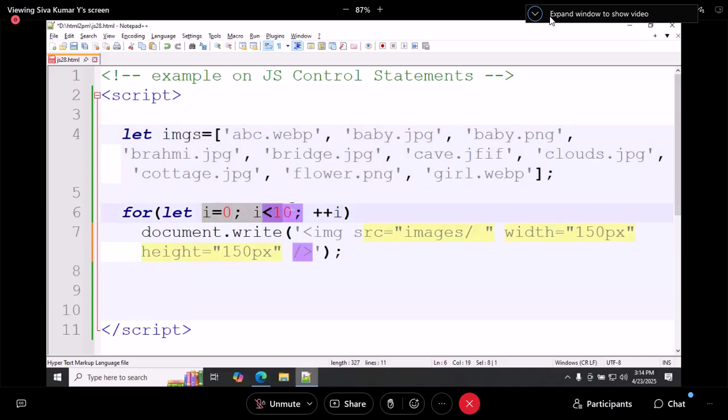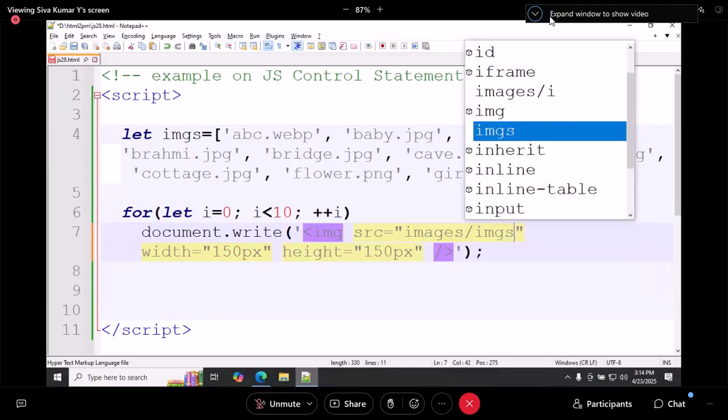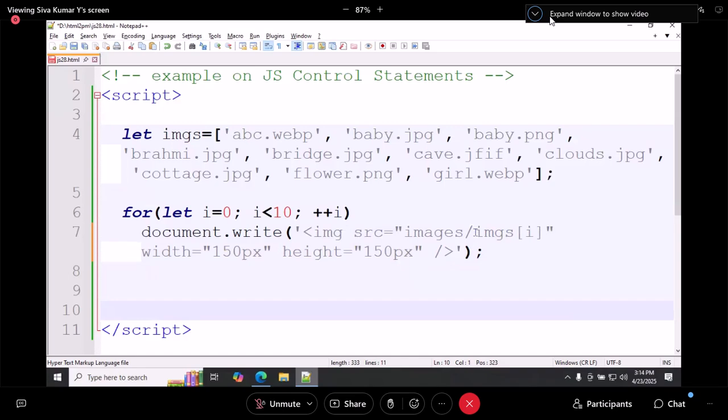So this is 0 to 9. Inside these quotations, collect the image name from that array and substitute here. So how, sir? Close the quotation first. Take the concatenation operator. Why? You can write directly, sir. If I write imgs of 1 inside the double quotes, your array name or your variable name placed inside the double quotes, what happens, sir? It is considered as a string. No substitutions are going on.